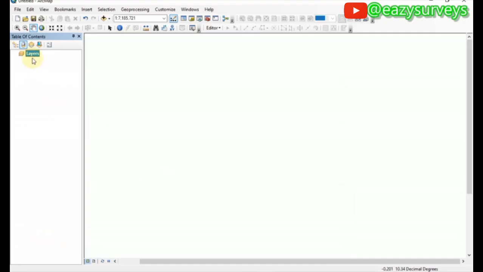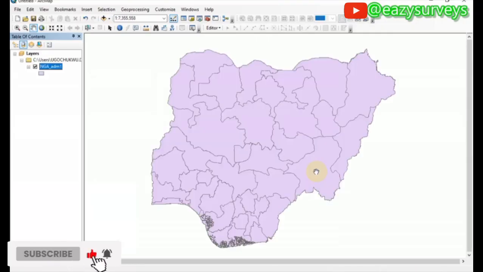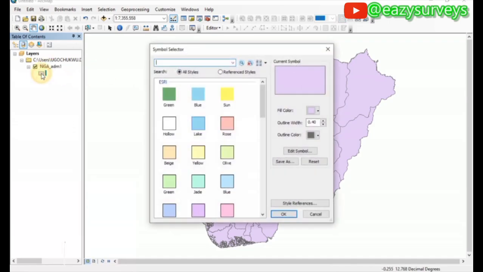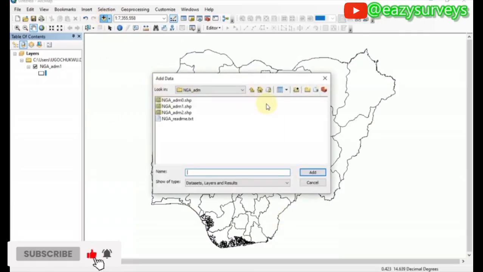Okay, so when you are done setting the coordinate system, you add the shapefile of the study area, which in this case is Nigeria and each state in Nigeria. So that is NGA ADM1. This is how it's going to look. Then you come to this color icon, double click on it, make it hollow, then okay. All right, when you are done with that, you have to add your population data, which is in Excel .csv.